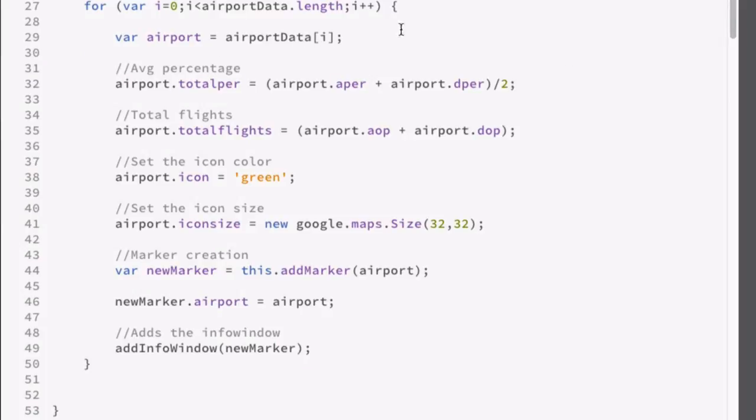So the first parameter is the average percentage, total per, and that just adds the arrival percentage and departure percentage, and divides by 2 to get an average percentage of overall on-time arrival and departures. And then we're going to calculate the total flights by just adding the arrivals and departure operations. We'll set the default icon color to green, and then we're going to set the icon size to 32 by 32.